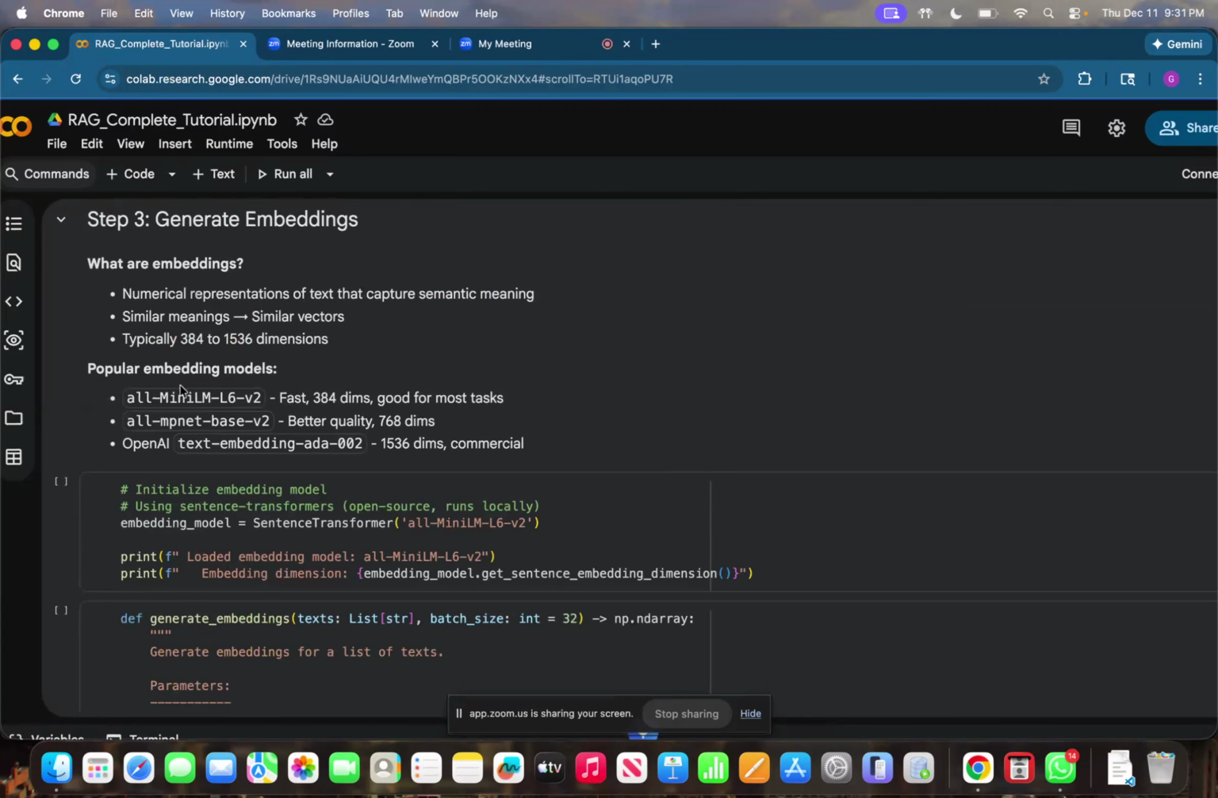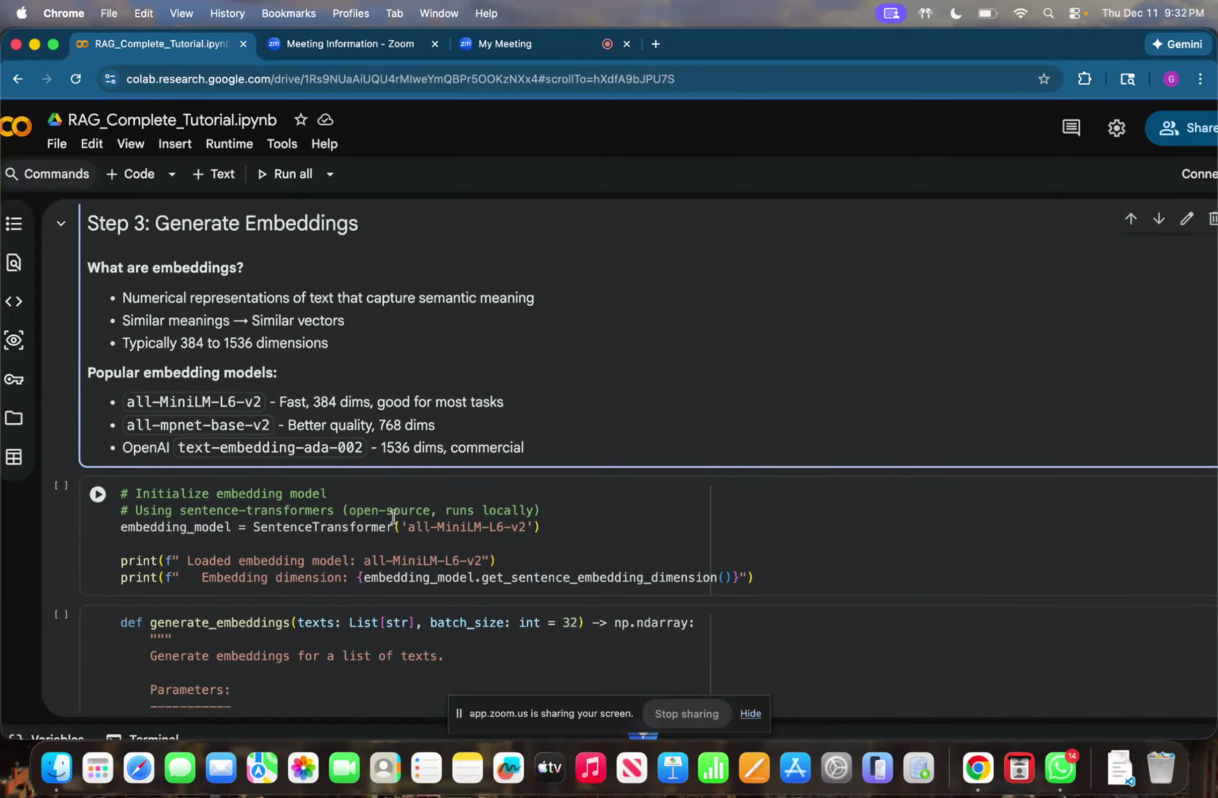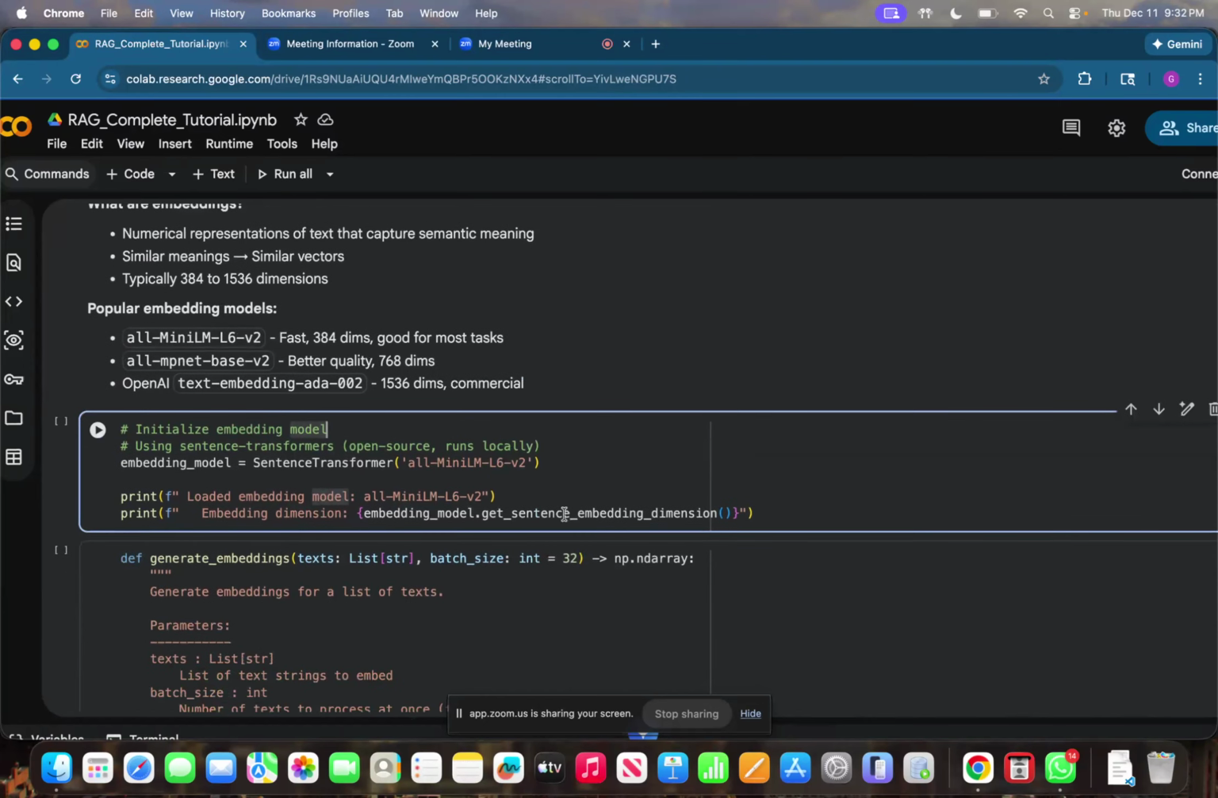This is creating embeddings, and these are the popular models. The all-MiniLM-L6-v2 creates 384 dimensions for the embeddings, the all-MPNet-base-v2 gives 768 dimensions, and OpenAI text-embedding-ada-002 gives 1536 dimensions. This is especially for commercial use cases. These OpenAI text embedding models are used in the industry to do perfect embeddings.